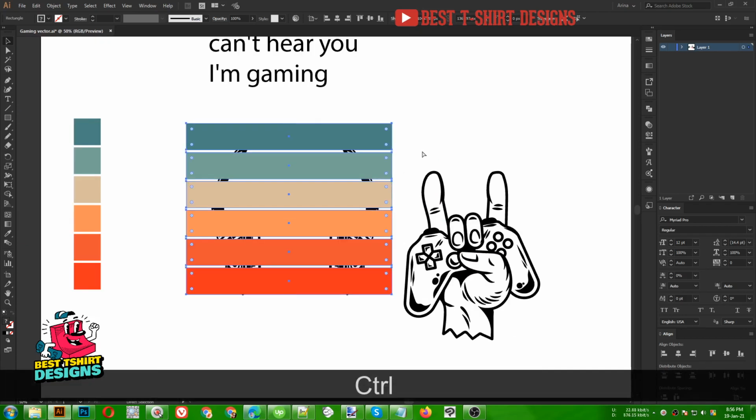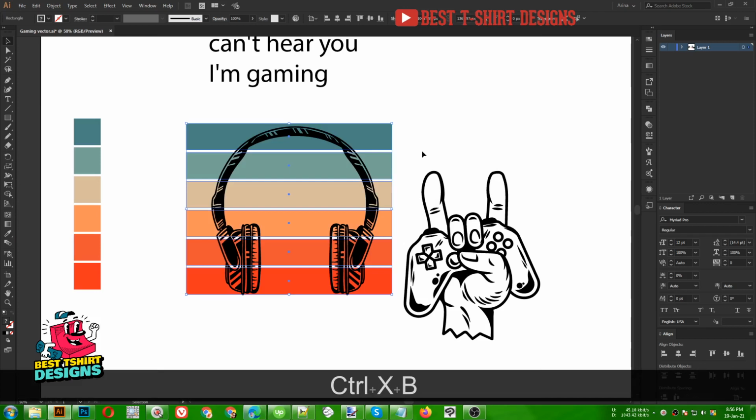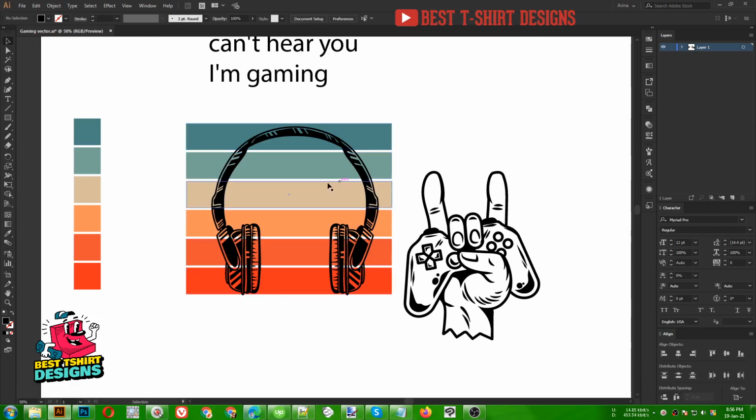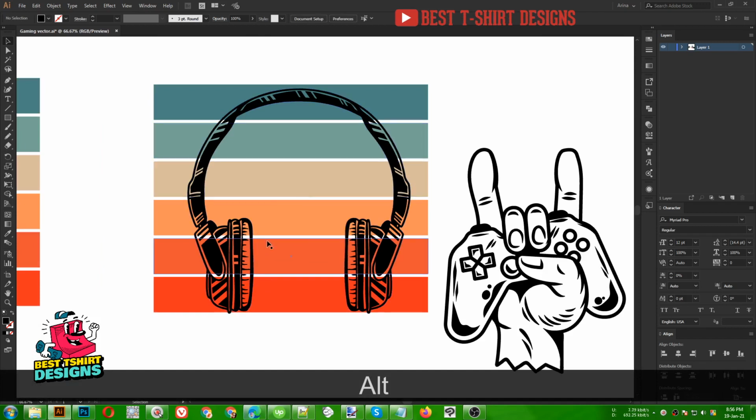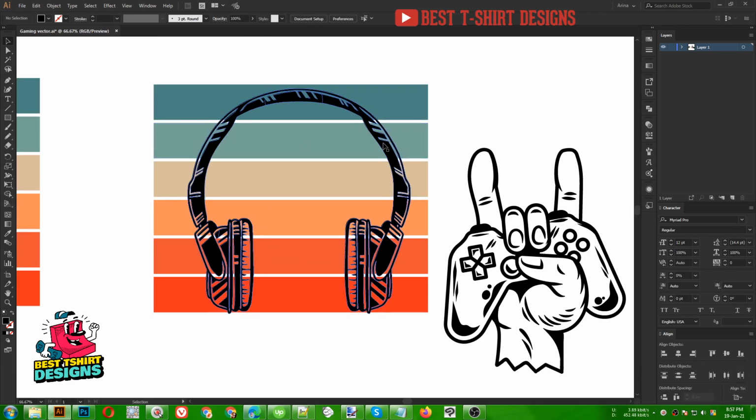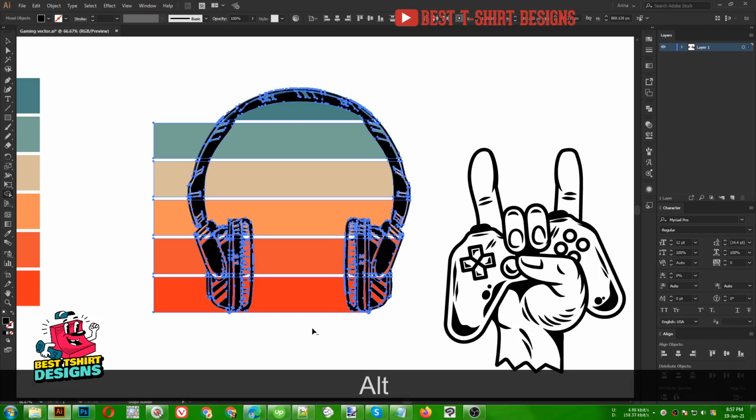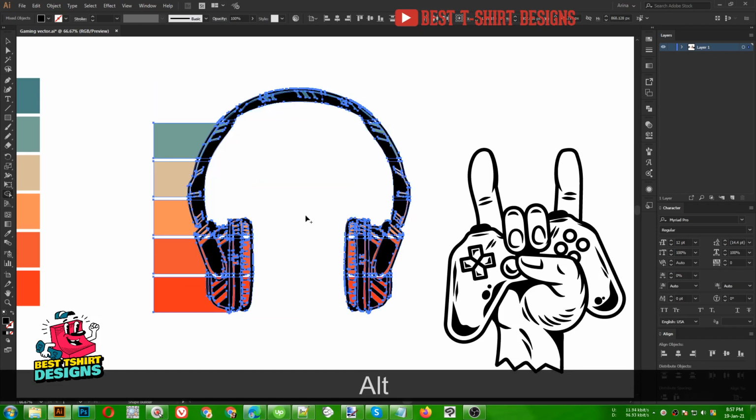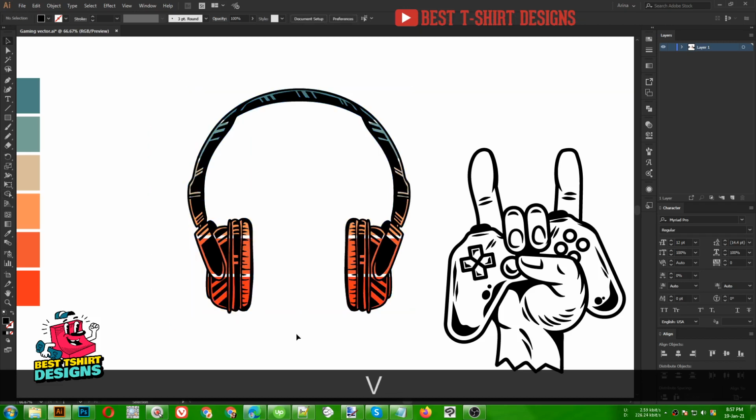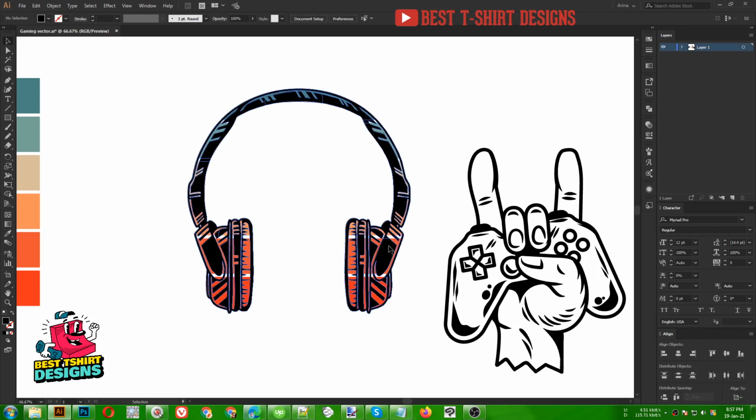That's fine. Let's Control X, Control B to paste in back. Now this is the main theme of this design, but I want to keep these colors just inside my headphone area. So I am selecting them all, then pressing Shift M for shape builder. With shape builder I am going to erase the part that is going outside of the headphone, something like this. As you can see, the colors are now in the background of my headphone. That's fine.